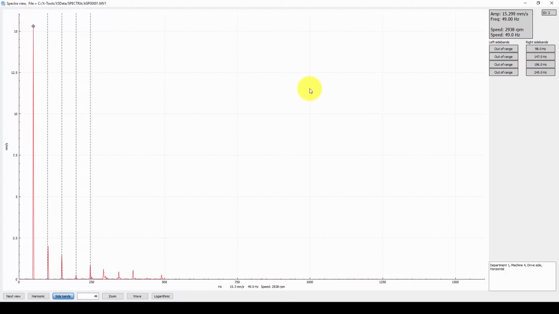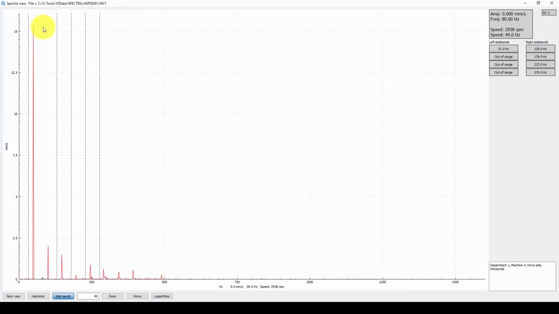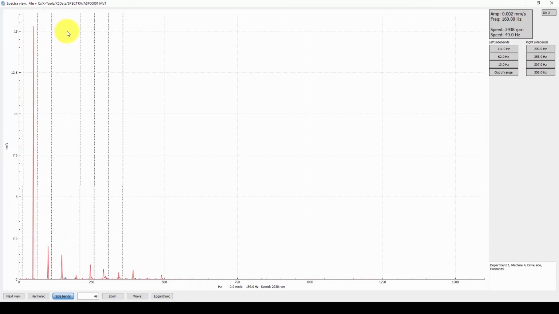If the bands go out of the frequency area, out of range is shown in the corresponding window. So if I go ahead and move this marker, we can see that we obtain values in the windows.